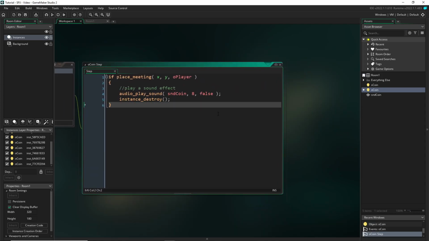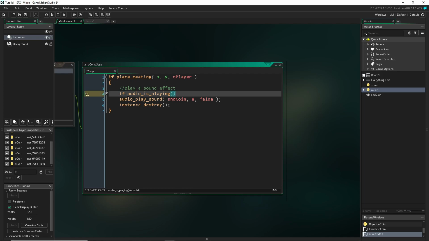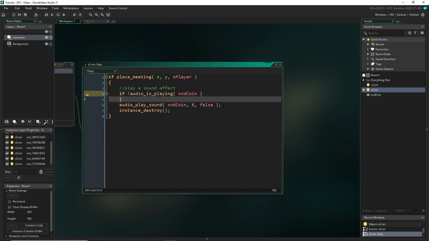Now you may say to yourself, well, we have functions like instance exists, where we check if an object is around. So do we have a function to check whether or not a sound is already playing, and can we use that to make sure that we don't play overlapping sounds? Yes, there is a function for that. And that function is audio is playing. And then we pass in the sound ID. So we could finish this out and say if not audio is playing, which is what that exclamation point means, and we put in our sound coin here, put our brackets around it.